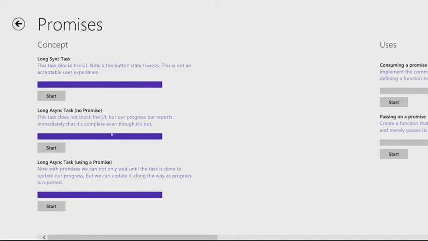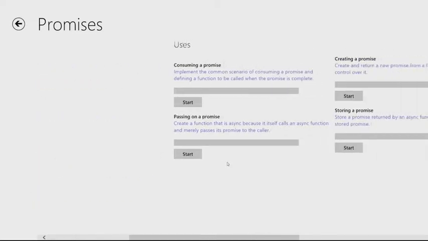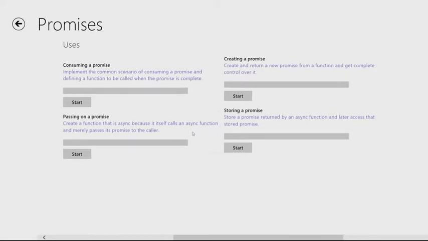Now you're welcome to look at the code behind these, but it might be better to go to the uses section of the promises page and look at the code behind these. This goes from the simplest to the more advanced usage of promises. The first is just consuming a promise. This is what you're going to do when you notice in the WinRT that there is a function that takes longer than 50 milliseconds, possibly, so it's implemented as an async function and you want to call it.